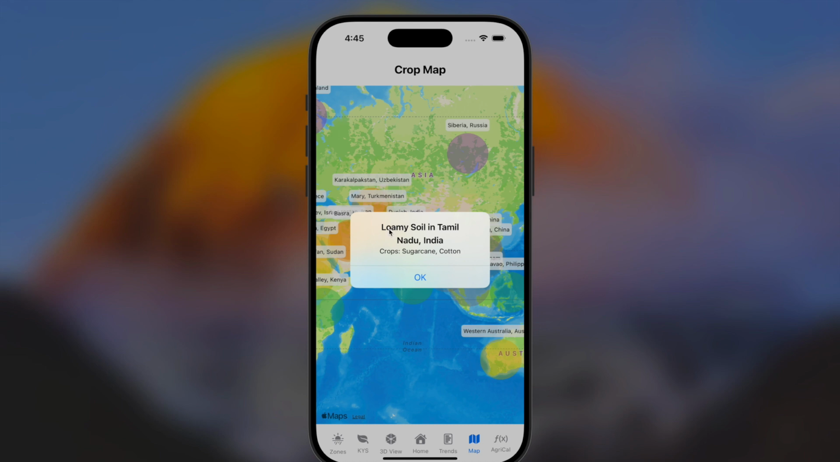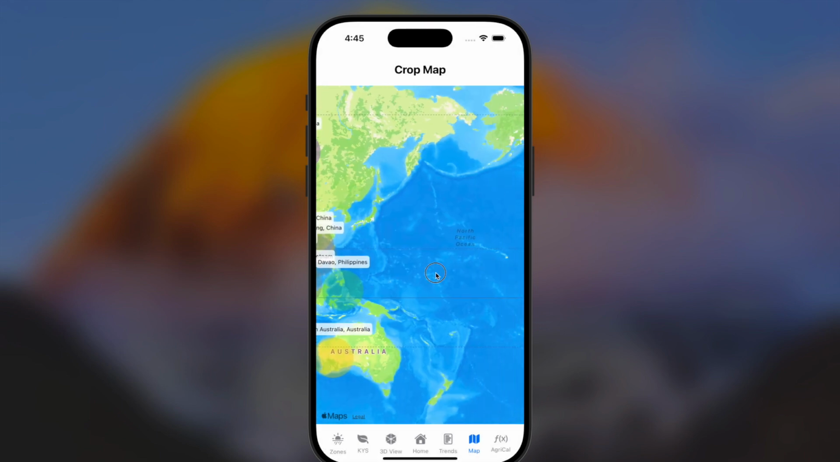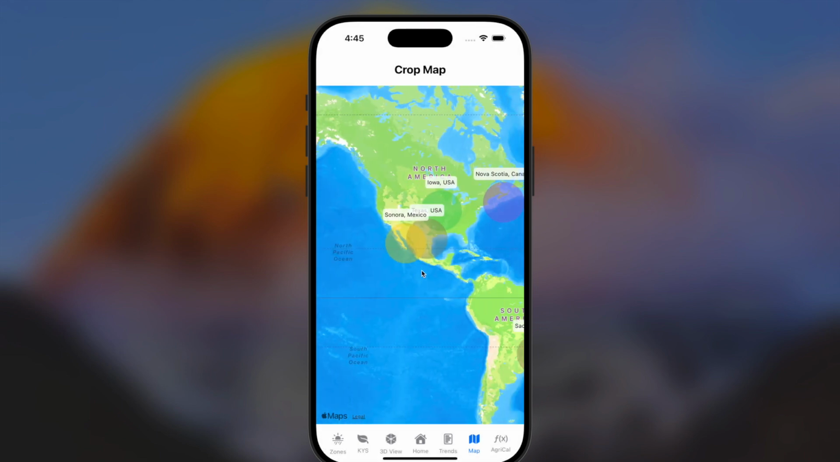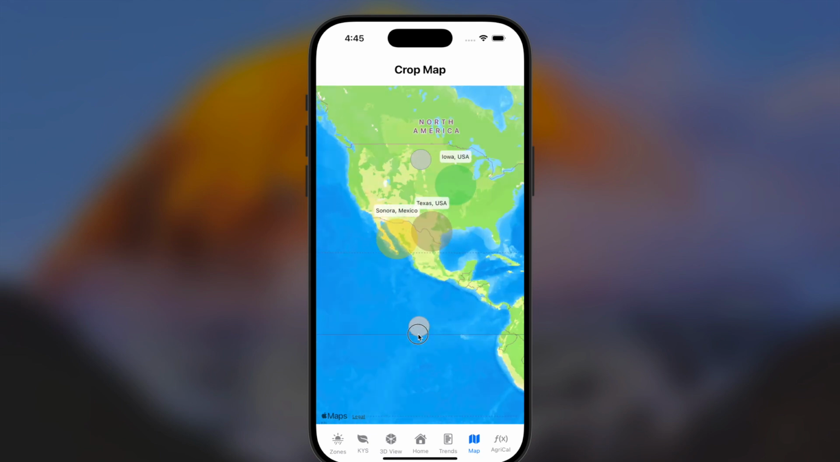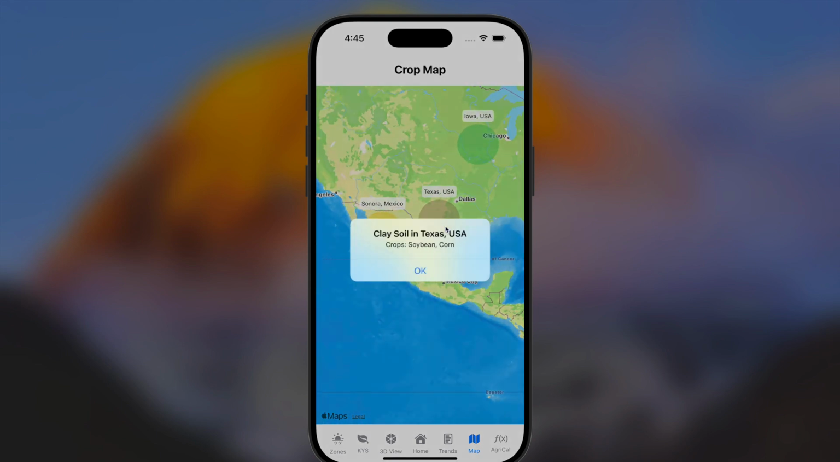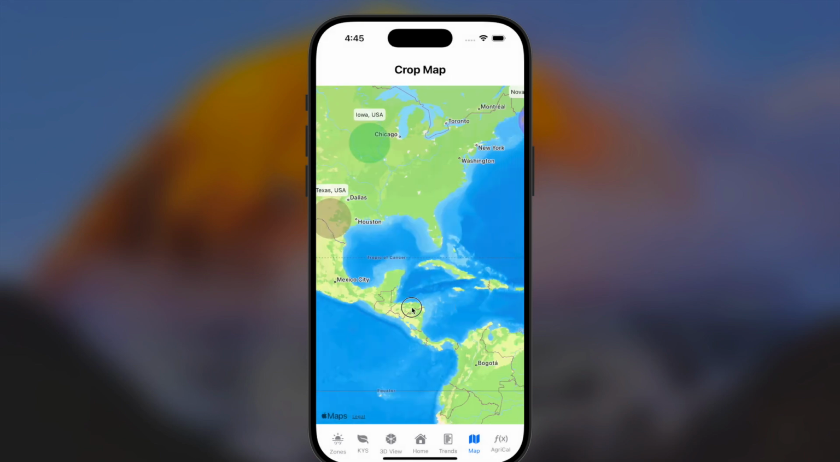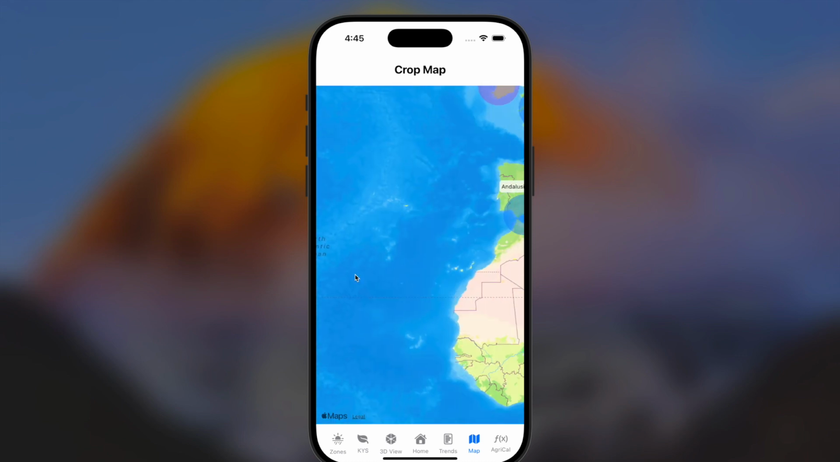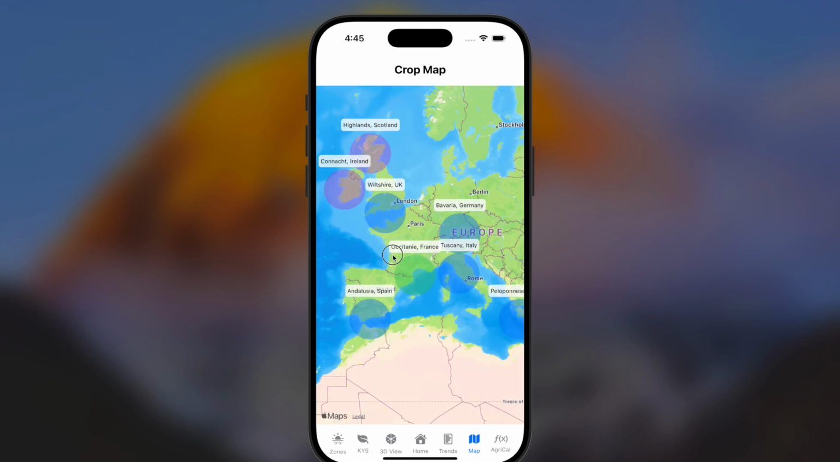For example, there's loamy soil in Tamil Nadu, in the country of India, and the major crops are sugarcane and cotton. Here, if we come to the United States, we can zoom a bit, and here you can see in the state of Texas, you have clay soil. Major crops are soybean and corn, and a similar pattern follows for the rest of the other countries in the world.